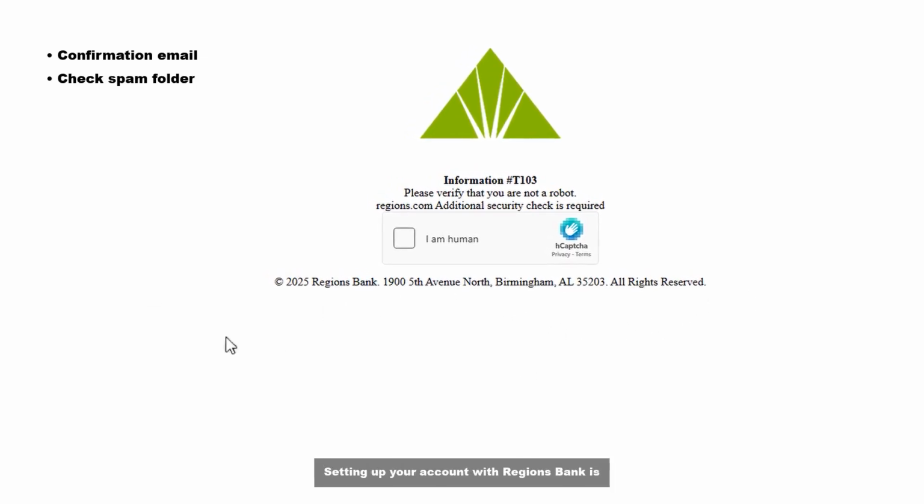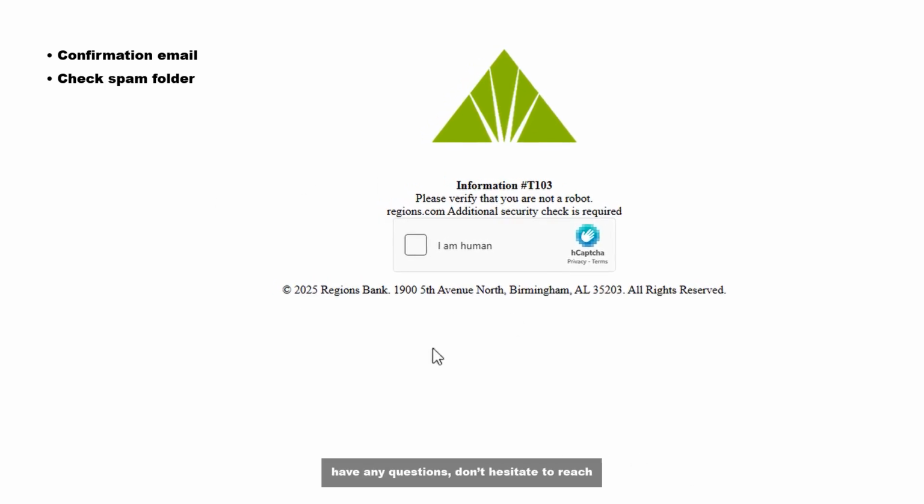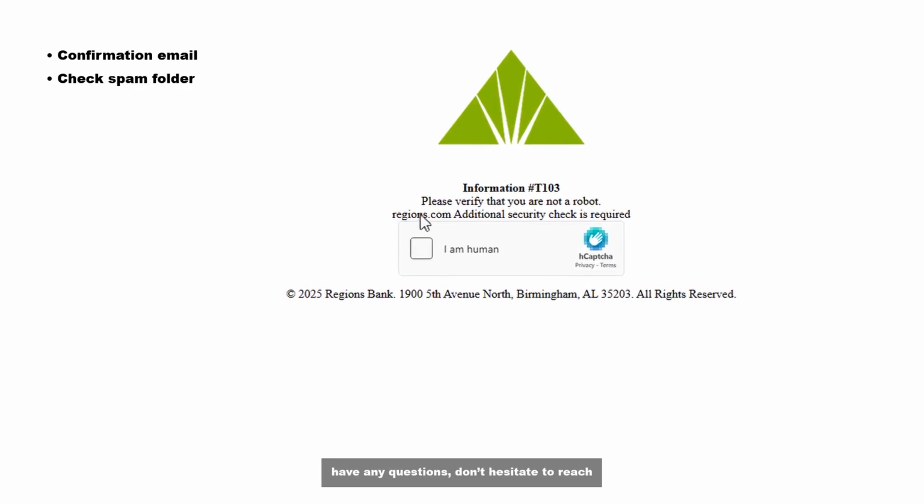Setting up your account with Regions Bank is straightforward, and following these steps will help you get it done quickly. If you have any questions, don't hesitate to reach out to their customer service.